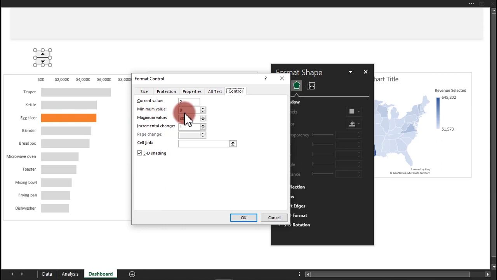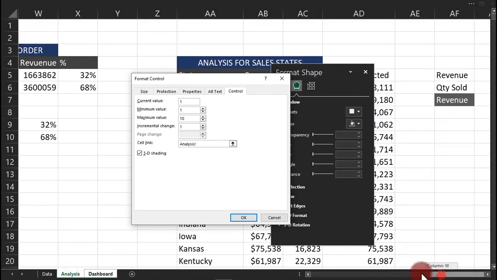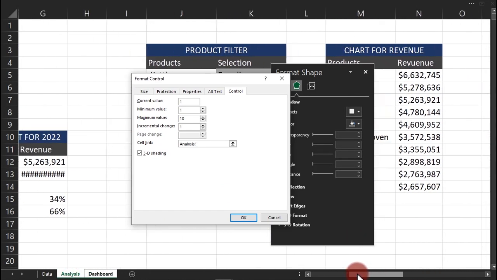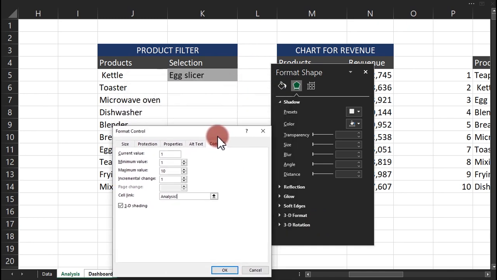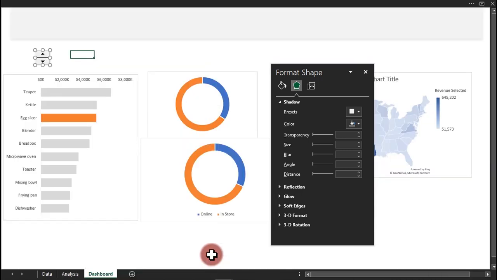So right now we have this. Our product is actually 10. I'm going to have 10 right here, right? And we're going to have the minimum be 1. So here the current value, let us put it on 1 as well. For incremental change, let us have it on 1, and we come here to link it. Go to analysis, and we have to go to where we have the filter. So here is a filter. I'm going to link it to the top level right here. Then I can go ahead and click on OK.